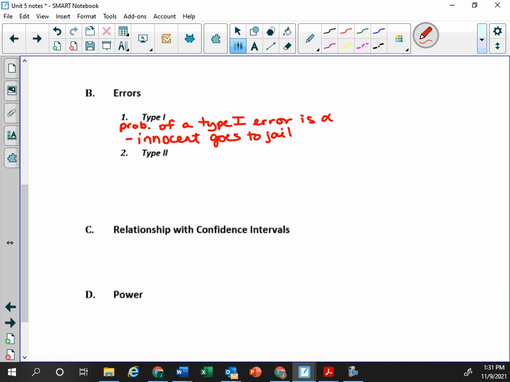Then with a type 2 error, the probability of that is beta. We haven't really talked about beta yet, but that's what the probability of a type 2 error is. It is beta. And in our real world court system, that means someone who is guilty goes free.